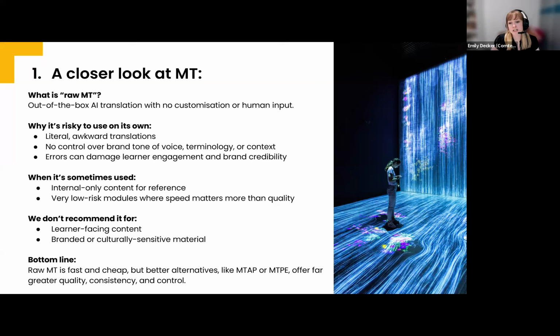I mentioned already you don't necessarily have that much control over your brand tone of voice. It's quite generic. You're not able to tailor it to how you might say certain things, including the terminology. And sometimes it can struggle with context as well. If you're looking at very short strings like button text, for example, it may struggle there. And the errors that this could produce can obviously have negative ramifications, such as an impact on learner engagement, and it could impact your reputation as well.